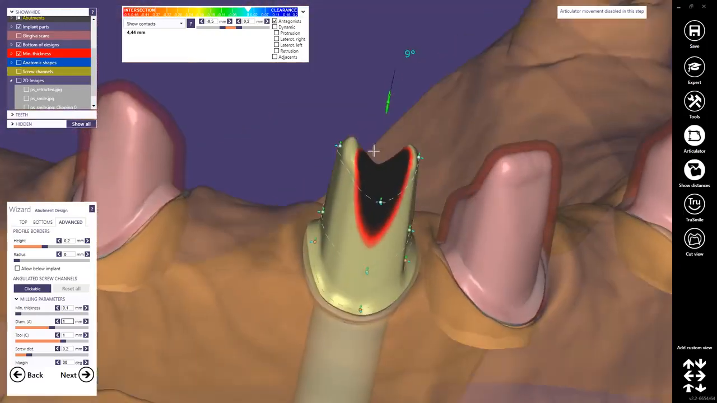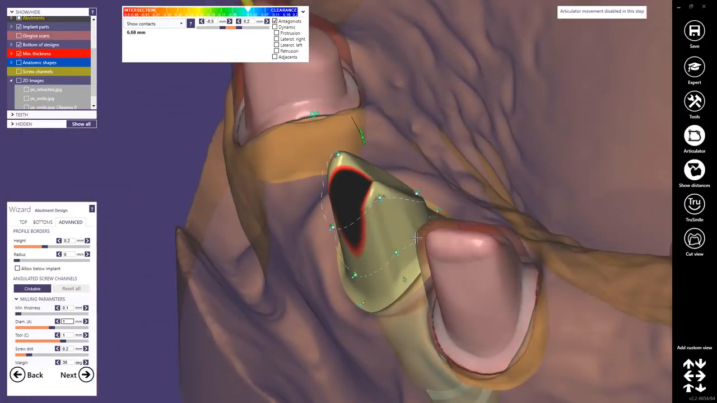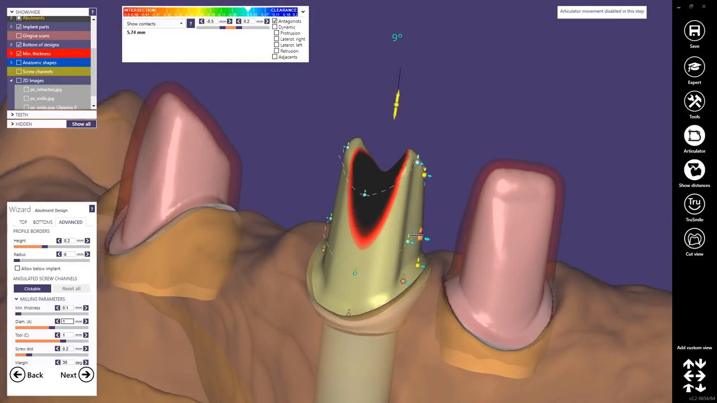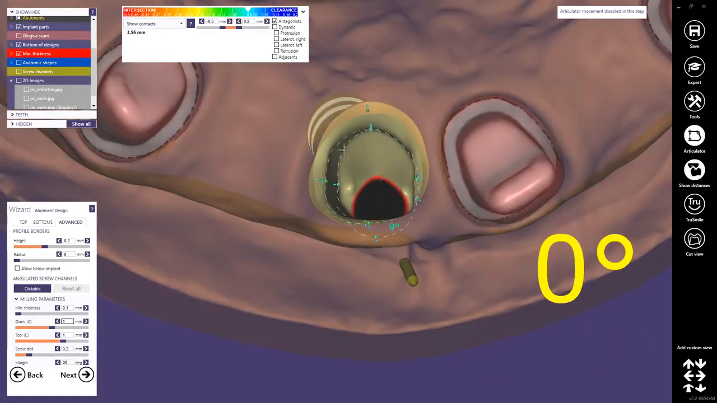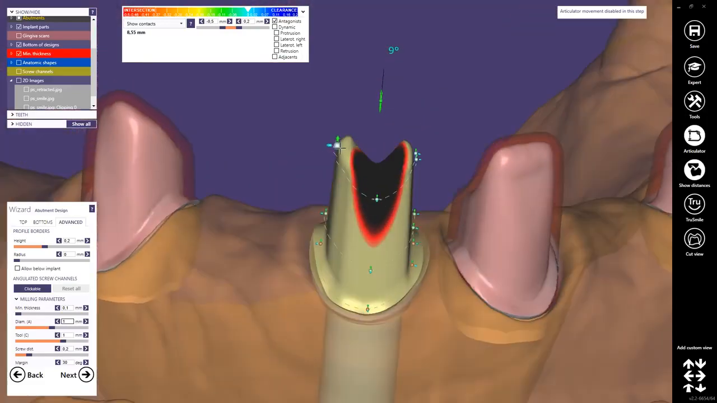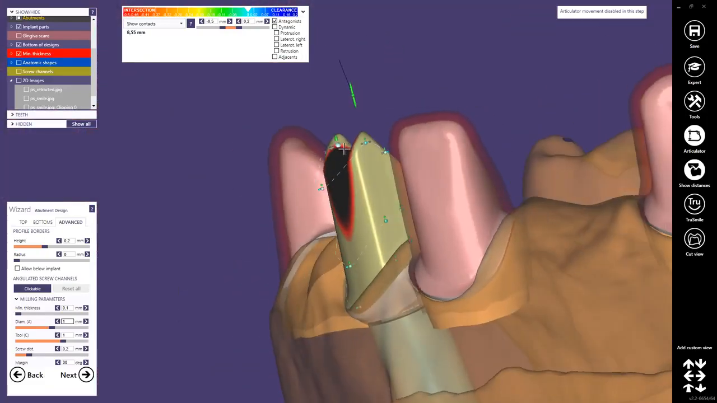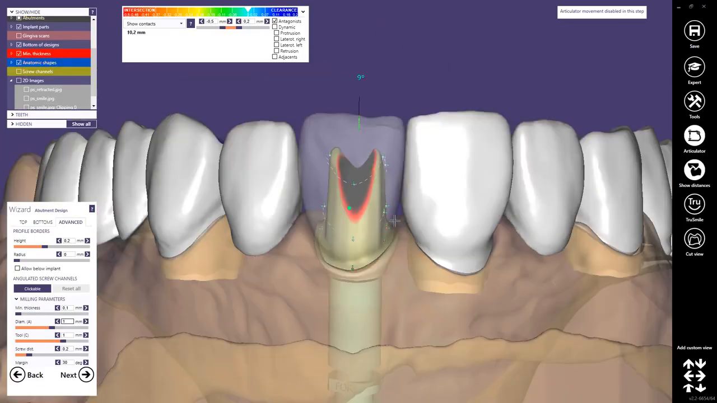Yeah, like this. Doesn't look that bad. Just try to avoid to have this. Can add some points if required. And create kind of flat areas to create a kind of protection against rotation. Then check it with your anatomy.